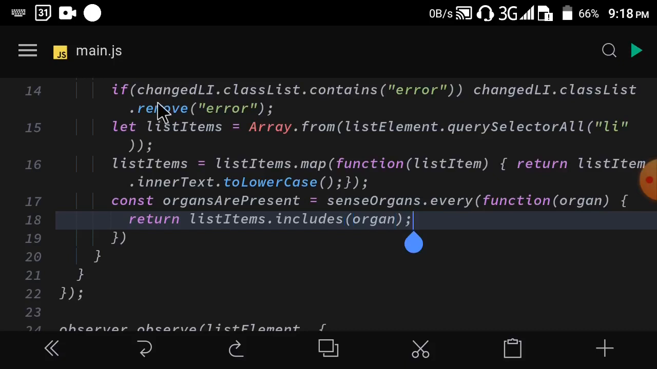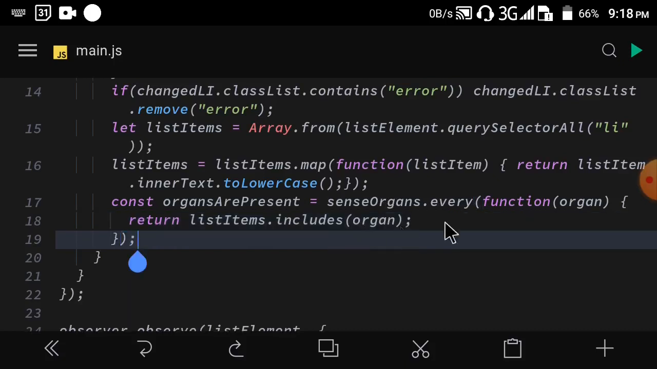So what exactly am I doing here? A quick explanation. What I'm doing here is that this sense organs array, we are looping through, we are calling the every method, and what this every method does, as I said before, is that it checks if each and every item of this sense organs array returns true based on the function that we pass to it, and the first parameter of the function that we pass to it is going to represent the current item that we are on in the loop. So let's say we are currently on the first item, so this organ is going to be equal to the first item inside this sense organs array, like that.